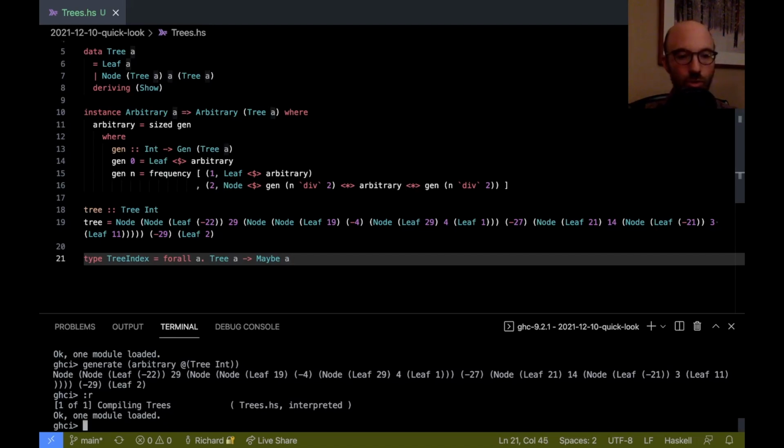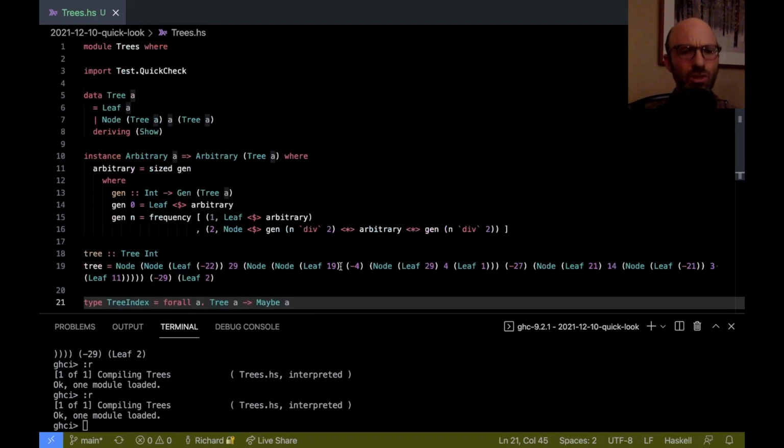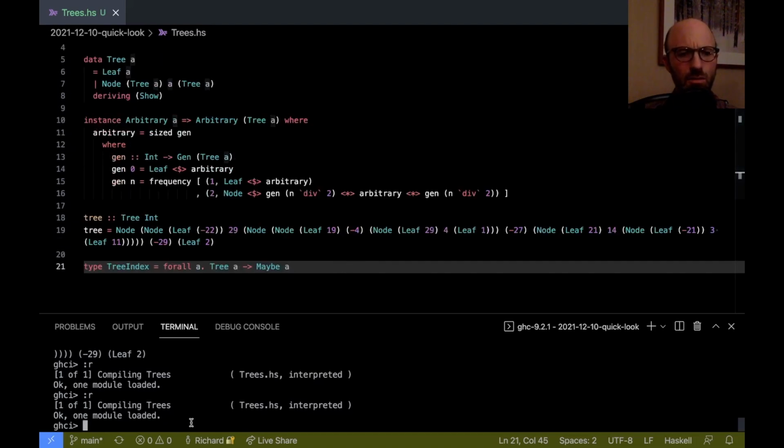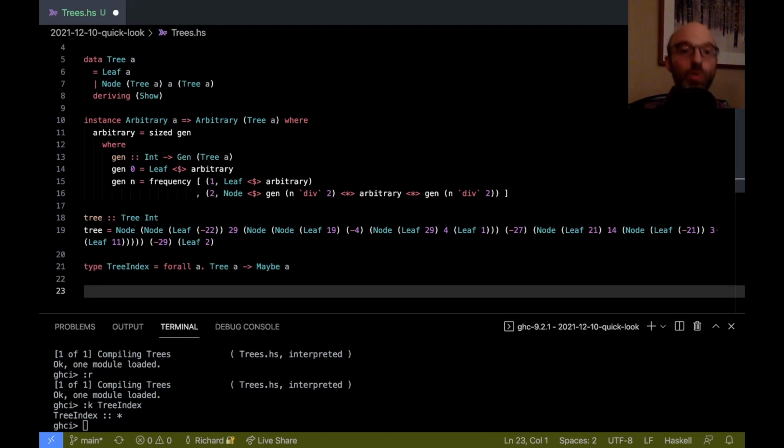Let's see, how are we doing with compiling? So far, so good. Excellent. Really? I don't need any extensions for this yet. That seems unlikely. But that's right. We're in GHC 9.2, and 9.2 has GHC 2021. So there's a whole bunch of extensions automatically enabled for me. I haven't quite internalized that yet. Okay, so we have tree index.